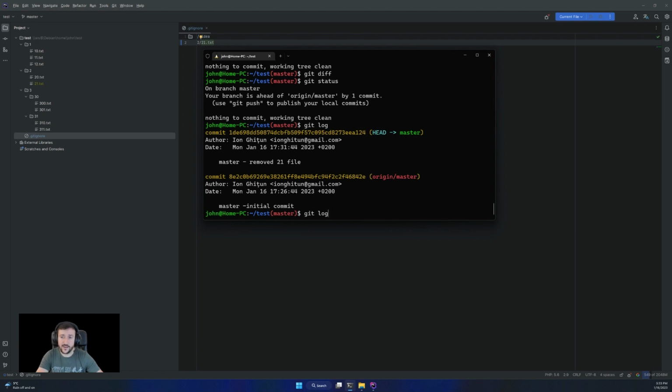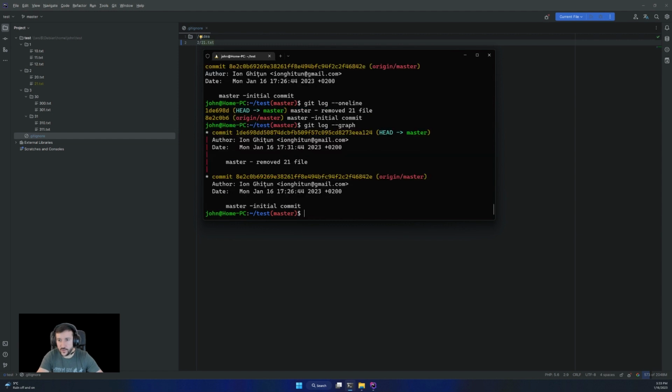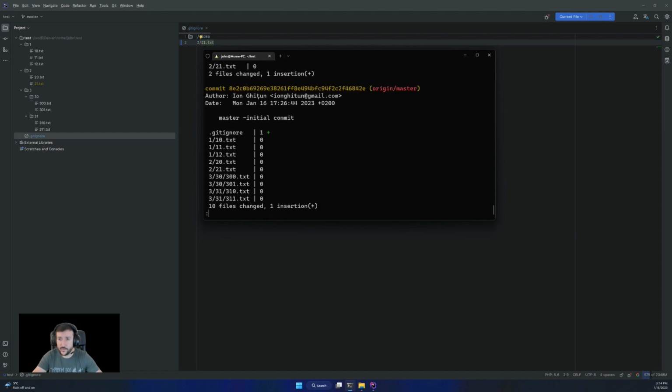And this command has various things that you can add to it. You can do oneline and it will show each commit on one line. You can do graph, it will show you a line. Obviously the line is more accurate when maybe you work with multiple branches. You can do stat, and this will show the files and how many lines of code have changed in each commit. My files are kind of empty, and because of that it's not showing too much.